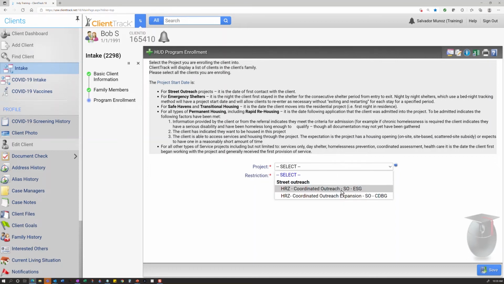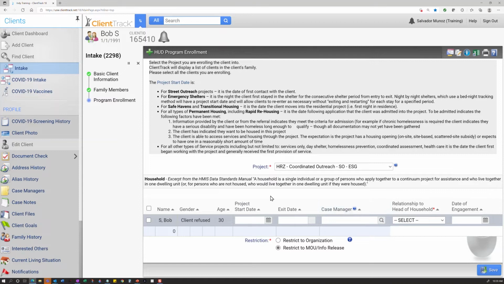And we're going to enroll Bob into our coordinated outreach project. And the project start date, for the purposes of our training, I'm going to pretend that I engage this client on 8/1. So we'll backdate this to 8/1. This is just as an example. I don't put an exit date, and notice here I have my date of engagement.